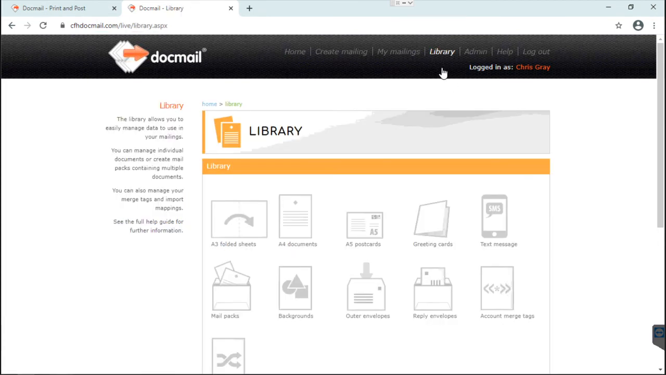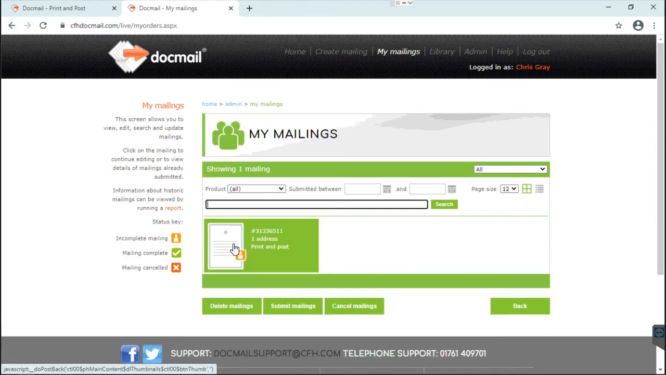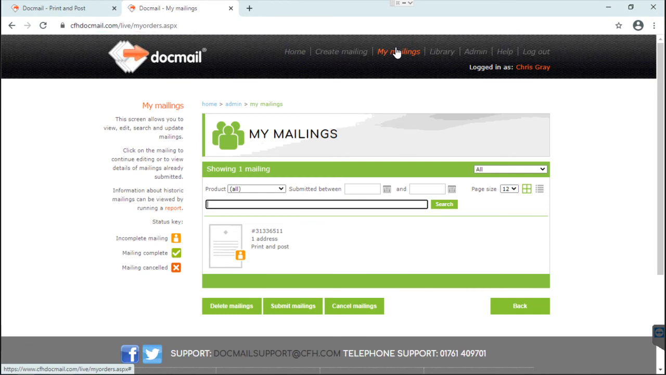In here, you'll be able to add a background. Generally speaking, that's a letterhead, which the text from Flex is going to be superimposed on top of. You'll also be able to see all of your mailings which are going through the system under the My Mailings tab. And like I said, Docmail will be able to help with any other queries which you have around how their website works.